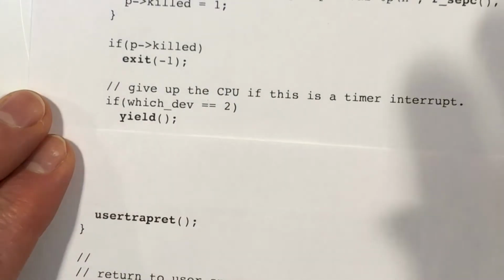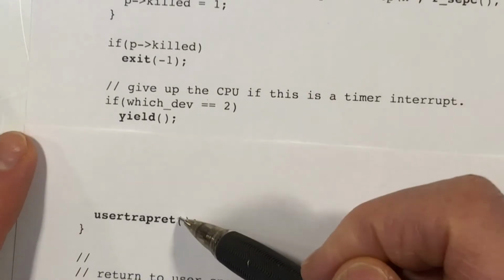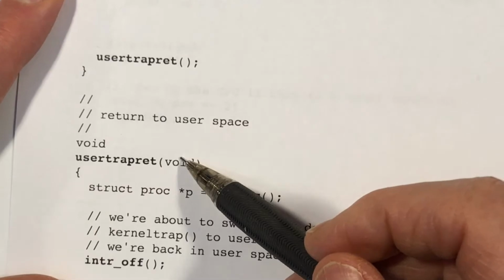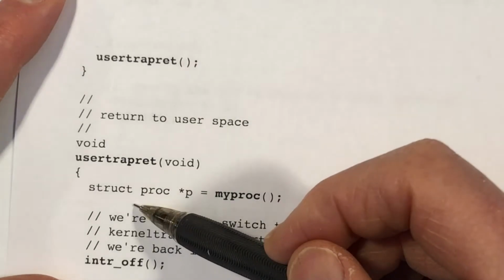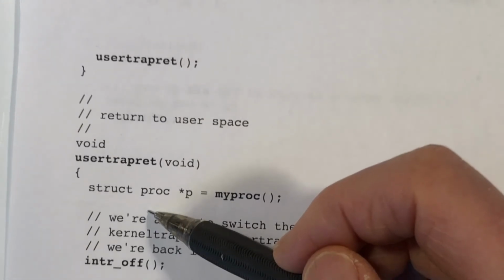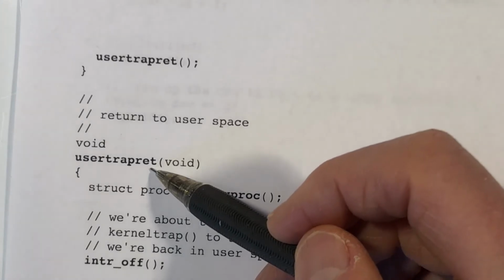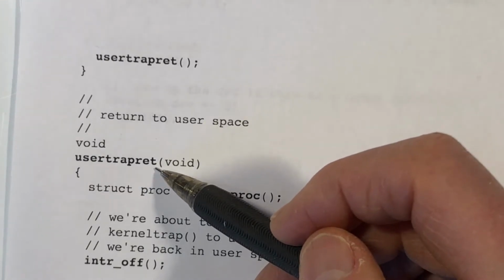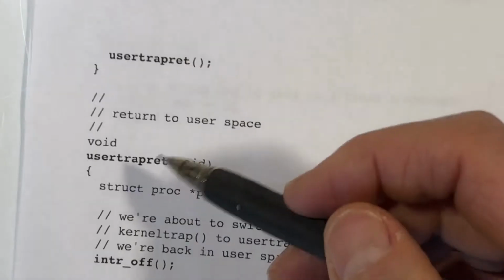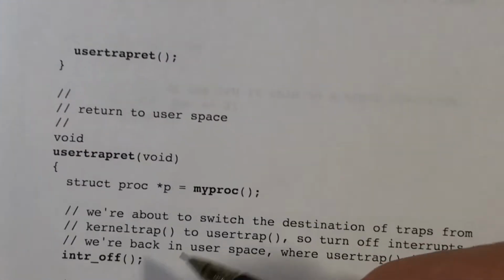After this test, we call user trap return. User trap return is right here. So this is effectively a go-to, if you will, or it just falls through. We also will invoke user trap return from the fork process, but I don't want to go into that right now, but that's why this is set out as a separate function rather than having it simply fall through.